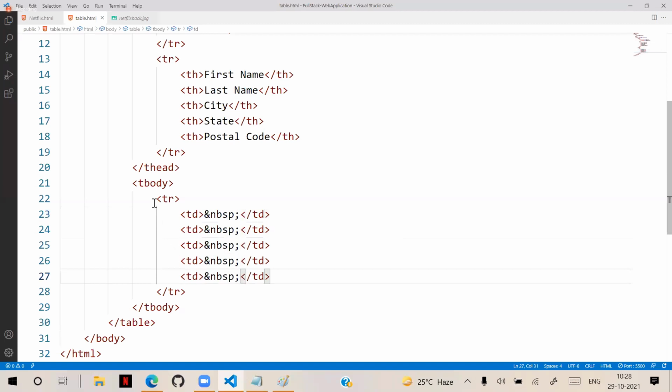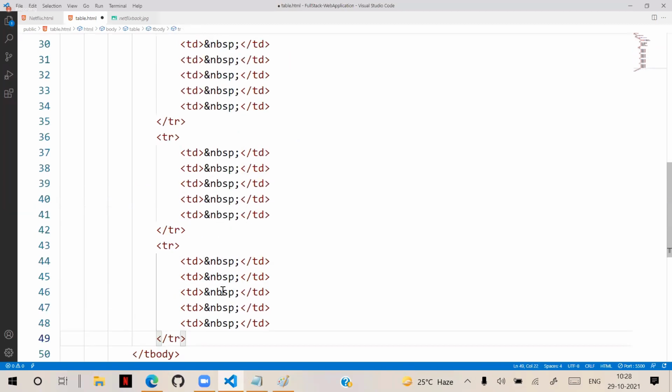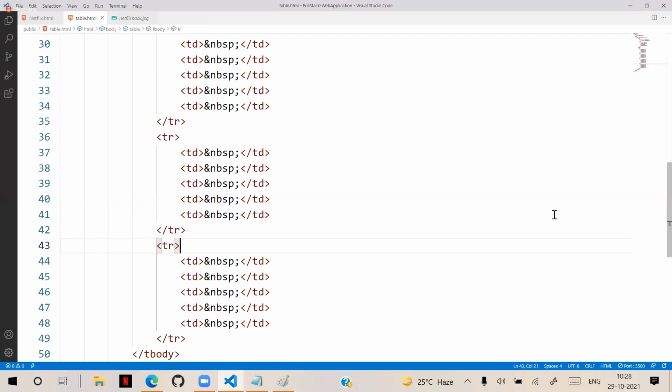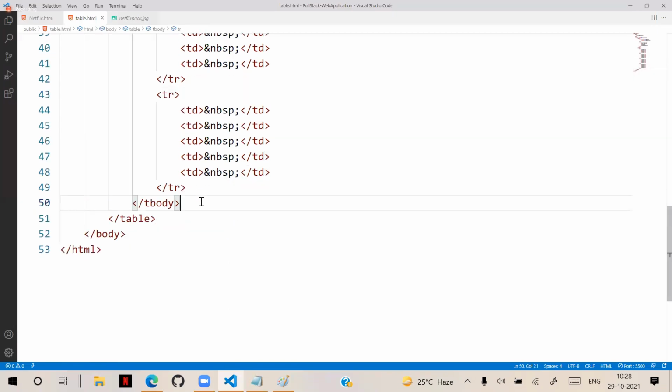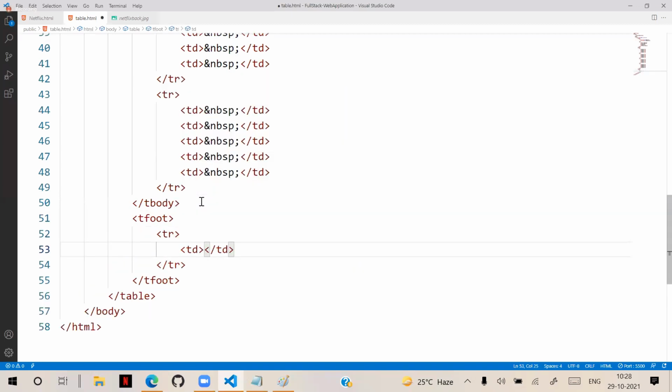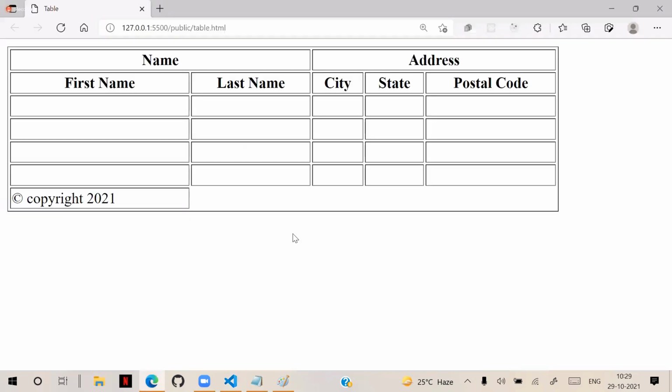Okay. Now similarly, I can add some rows. You can put some data. I am just keeping empty rows, and you see all these rows are there. Now we will go to the table footer here, tfoot. In the table footer, we have a row. In that we have one cell. And in that cell, we have like copyright. So ampersand copy, some copyright like this, 2021. And you see now it looks like this.